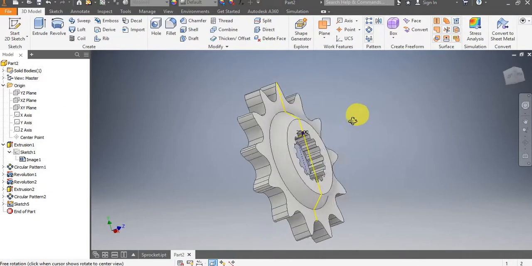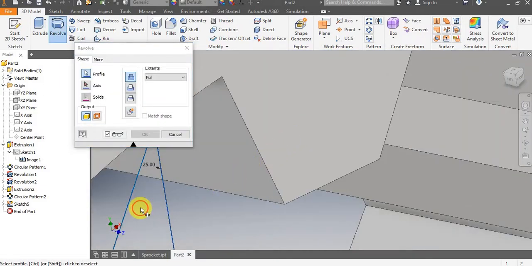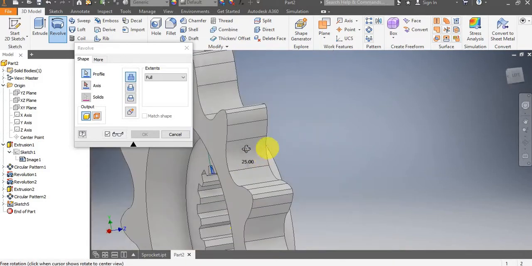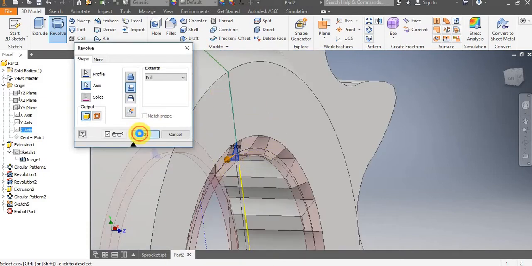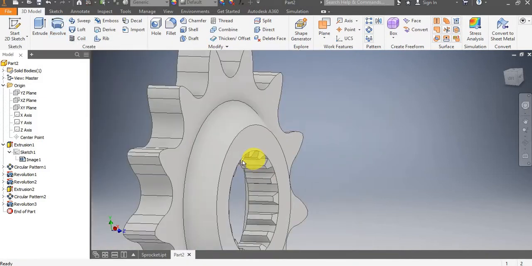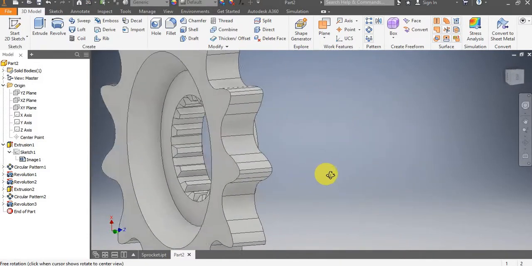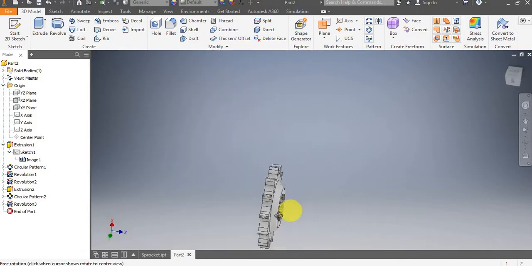It's fully constrained. I'll go on revolve. Select this one. Select this one. Select the cut option. Select axis, will be again my Z axis. And then click on OK. So now my teeth from the spline are also at an angle, the way they should be. And now all I have to do is just taper my gear teeth.